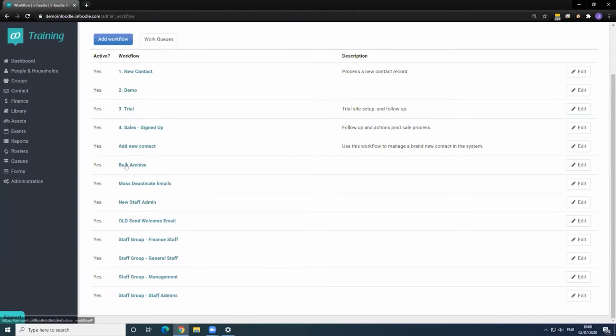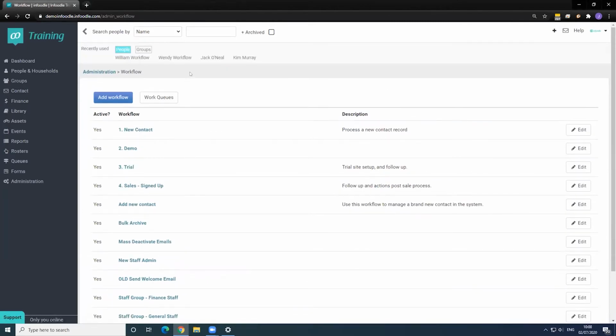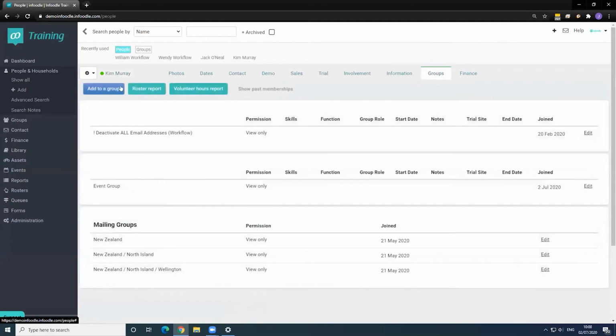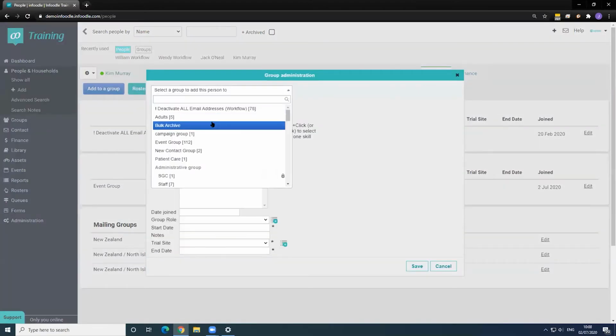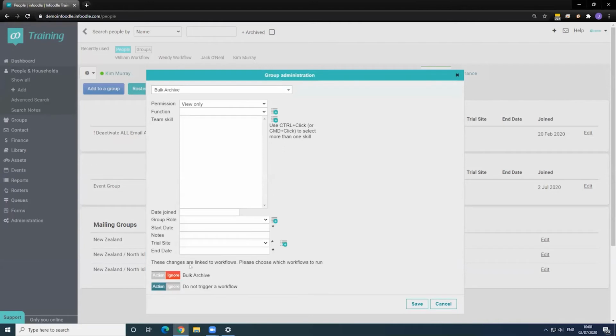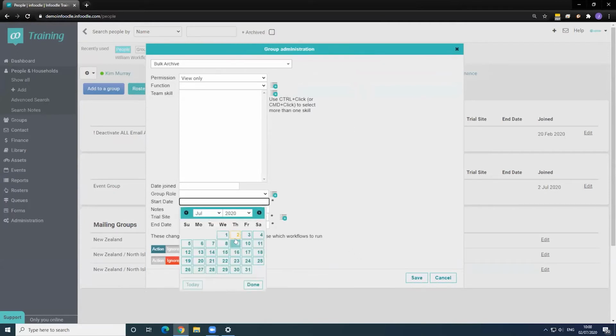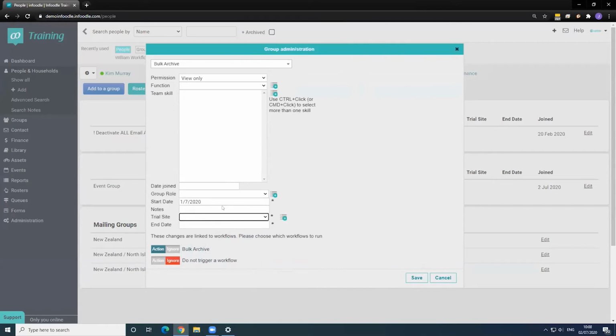And so to bulk archive people, well, we could open up one person's profile. We'll open up this test account and we could go into groups. Where's our groups there? And we could add her to the bulk archive group. And it's going to say these changes are linked to workflows. Please choose which workflows to run. The bulk archive one, action. Okay, so we could have set that to always action or don't give the user an option, and so we wouldn't have even seen this. But just for our demonstration, I wanted to show you. So click on save. Oh, please complete all the required fields. Oh, okay, more.